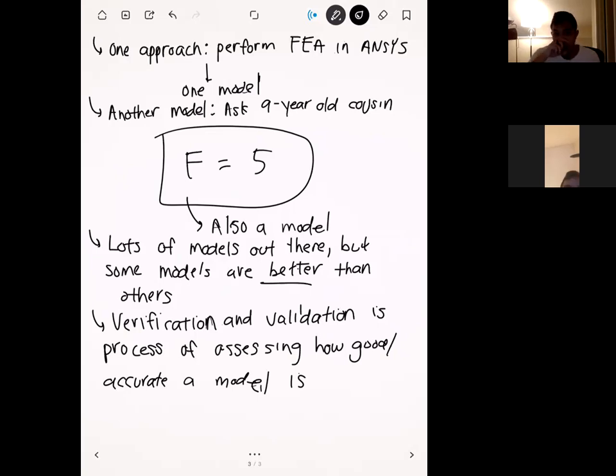Okay. So any questions on this? Okay. All right, so let's go ahead and define these terms, because I've been talking about it for the last 20 minutes, but let's finally put some definitions on these. And so let's start with verification.